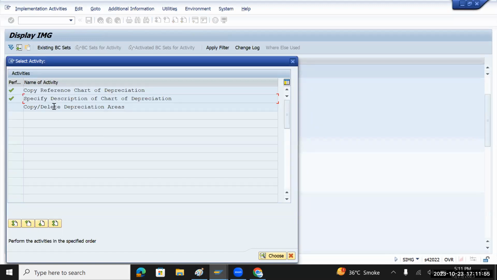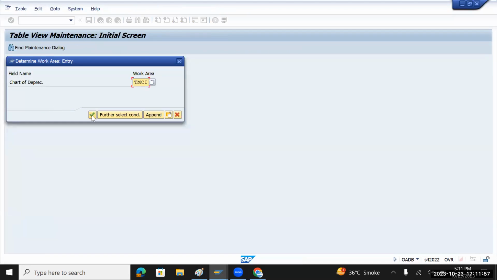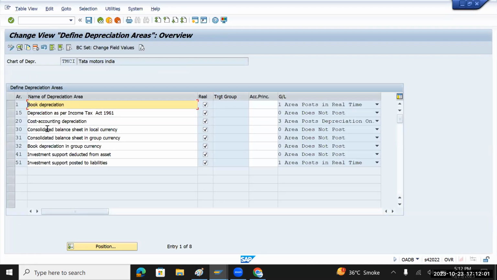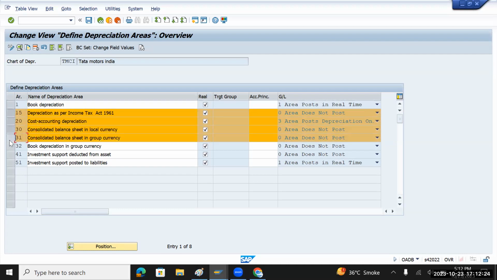and click on copy delete depreciation areas. Press enter. So by default, SAP has given all these charts of depreciation. What we will do is try to delete what is not needed. We only need two depreciation areas, one for group and the other one for local. So we'll try to delete all these depreciation areas.